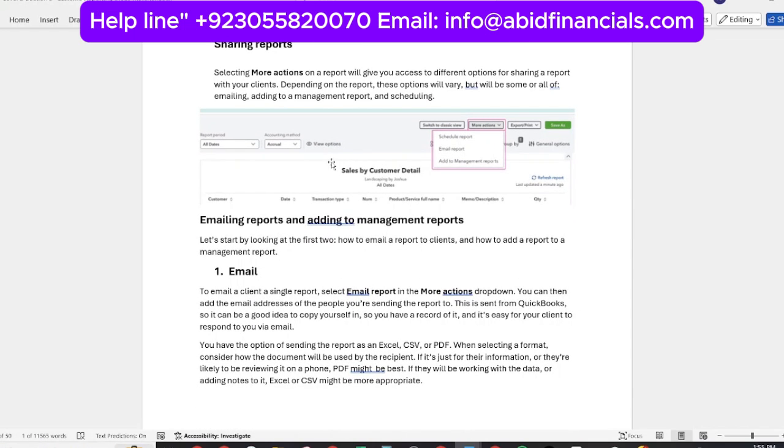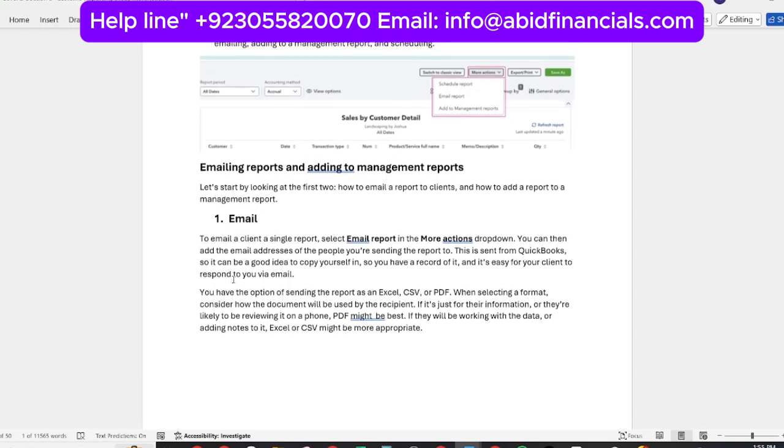More action on a report will give you access to different options for sharing the report. Depending on the report, these options will vary, but they are the same in all cases: emailing, adding to management reports, and scheduling a report. These are the three options here. Emailing reports and adding to the management reports.